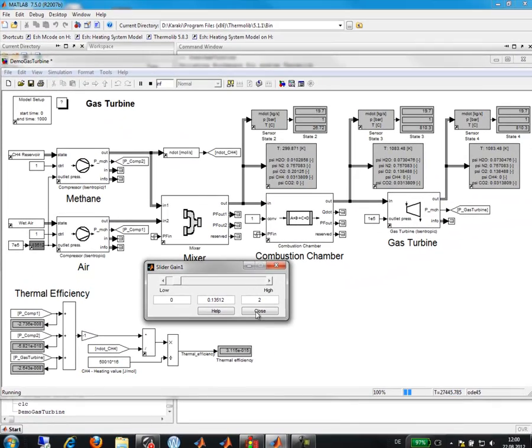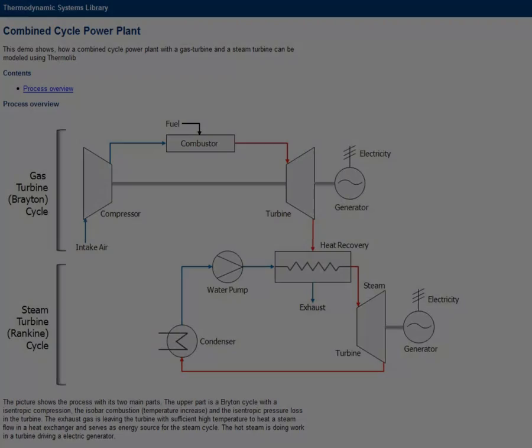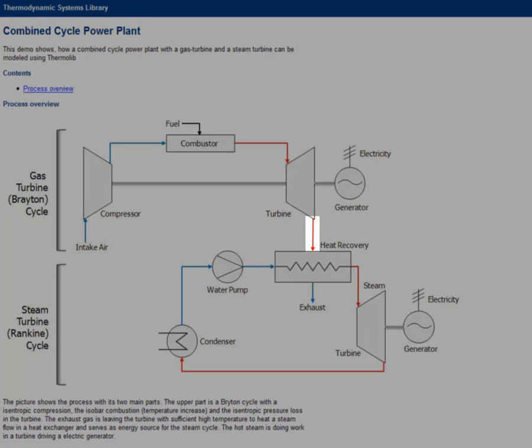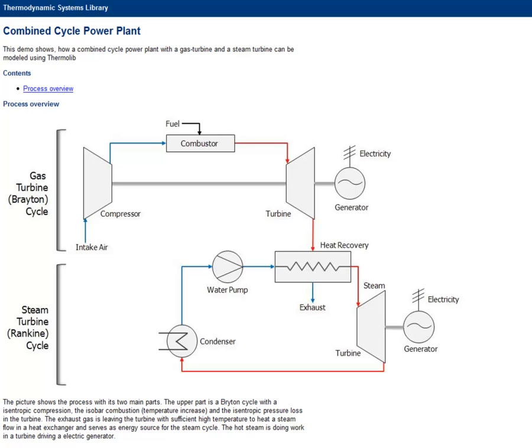Try varying other inputs such as the output pressure of the gas turbine or the combustion rate in the combustion chamber. As a next step, we recommend that you check the combined cycle power plant demo. In this example, we build on the previous one by adding the Rankine cycle, or the steam turbine. It uses the heat from the turbine to be used in the steam turbine cycle. The exhaust gas from the turbine and the Brayton cycle has a high enough temperature to power the steam cycle. You'll find more information explained in the help.